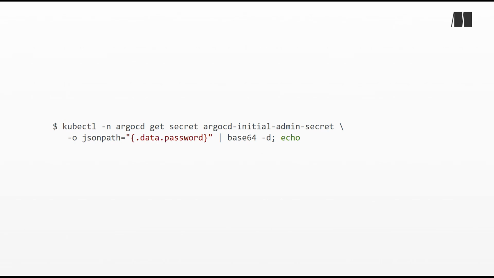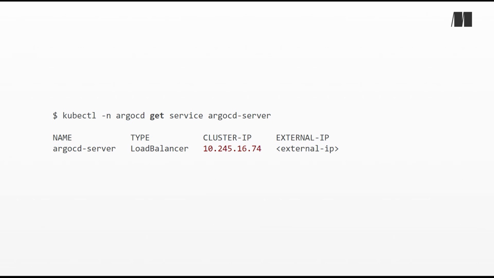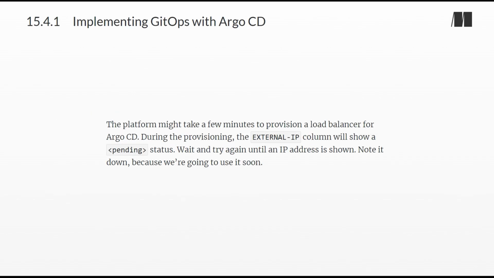It will take a few seconds before the value is available. Next, let's identify the external IP address assigned to the Argo CD server. The platform might take a few minutes to provision a load balancer for Argo CD. During the provisioning, the external IP column will show a pending status. Wait and try again until an IP address is shown. Note it down, because we're going to use it soon.